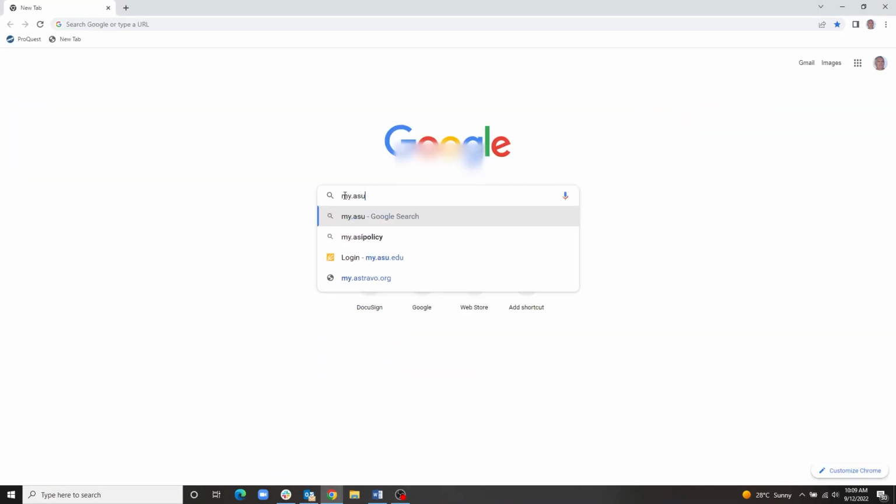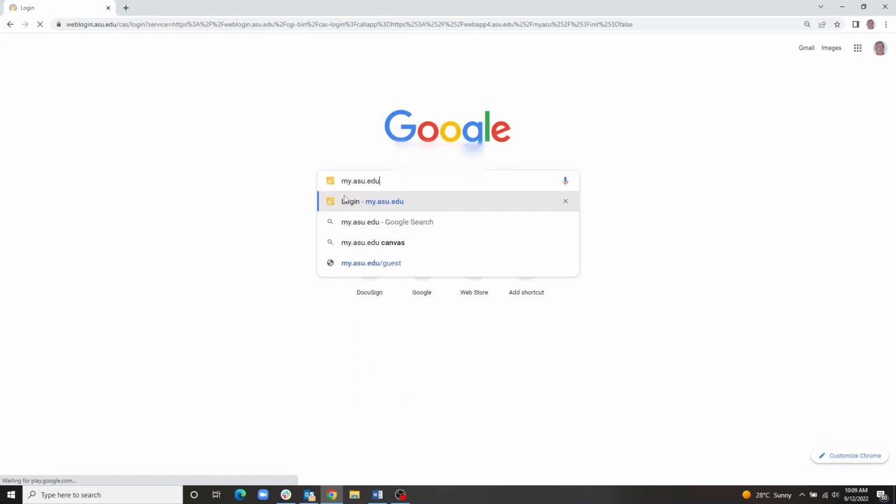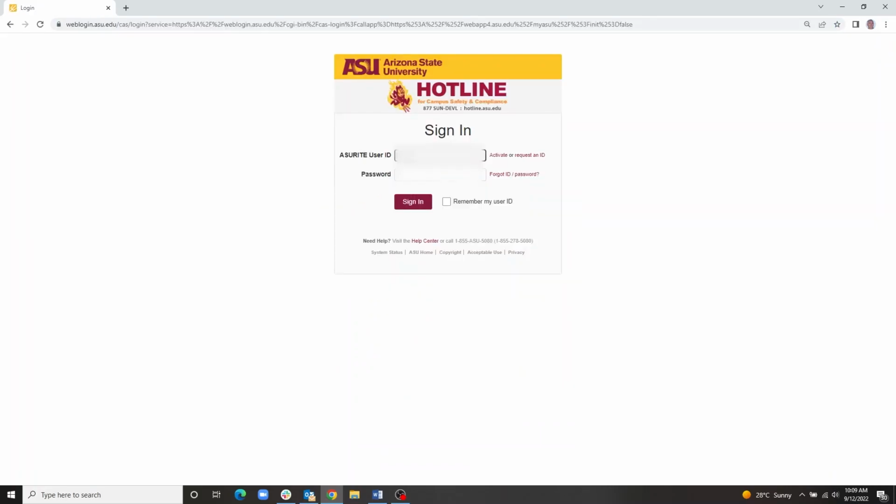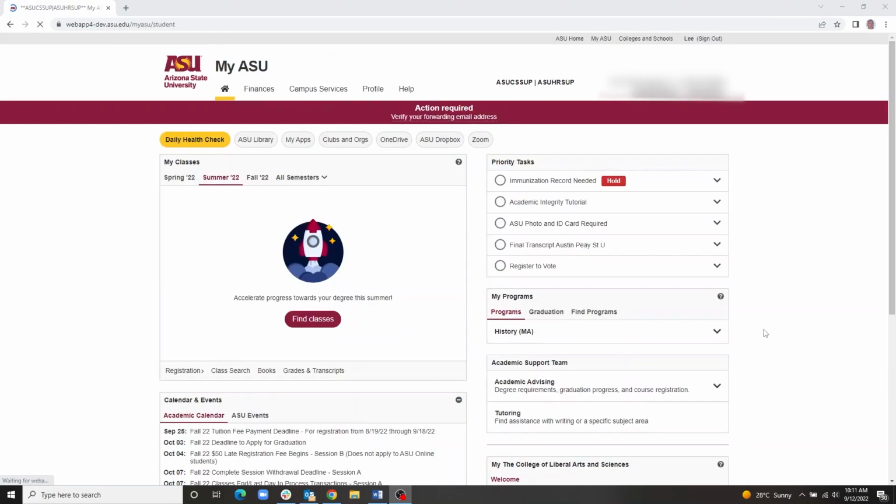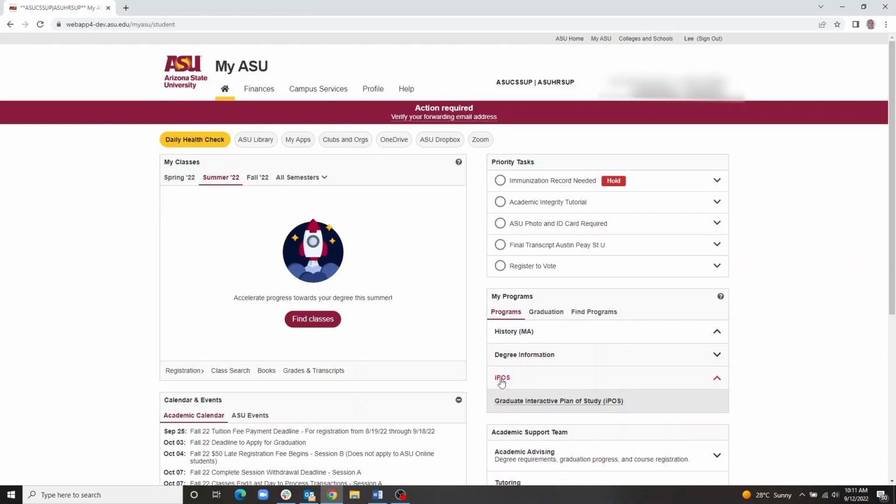You start by going to my.asu.edu and you log in with your ASU Rite and your password. On your My ASU page, you will see a My Programs box on the right side of the screen. Click on the name of the degree, then click on iPOS and click on the Graduate Interactive Plan of Study link. This will open your actual iPOS.